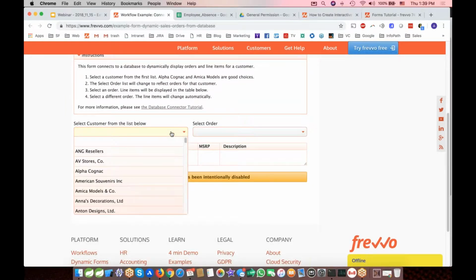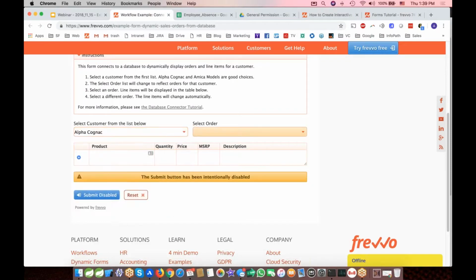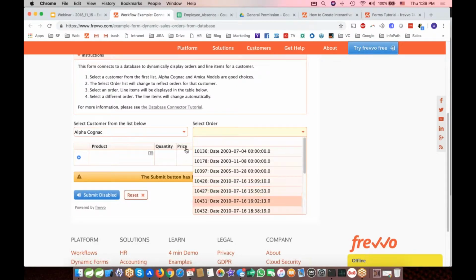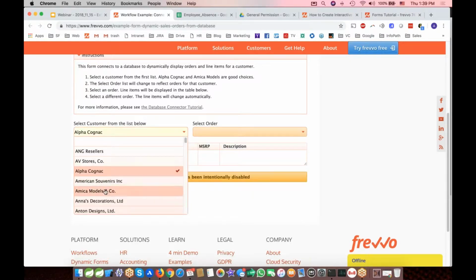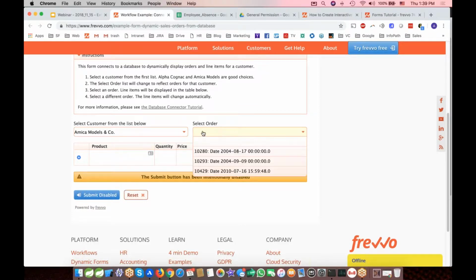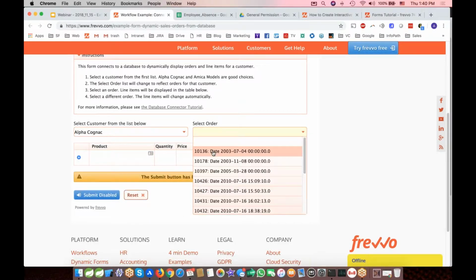You'll see the list of customers here. It wasn't obvious when I popped up the form, but this list of customers was populated by going to the database. If I select a customer in here, the list of orders dynamically populates and changes to reflect the orders for that particular customer. I select a different customer, the list of orders changes.